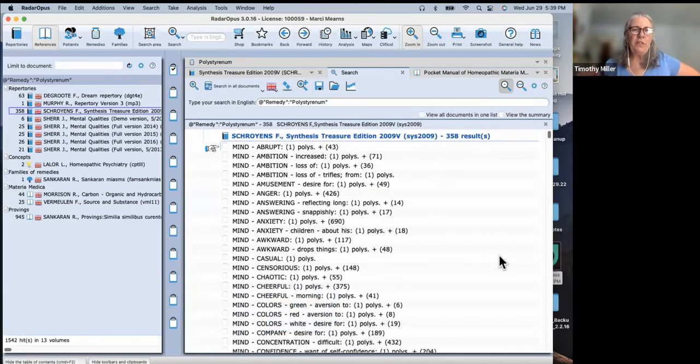Now, there is a new version of the synthesis. I can't wait to get mine. I didn't want to do it right before today and have something glitch out. I've been using the synthesis treasure edition for years now. Yeah, 2009. But there is a new version of the synthesis that's available for purchase upgrade. And personally, I'm excited to check it out because there'll be more information forthcoming, more remedies added, and so on and so forth.